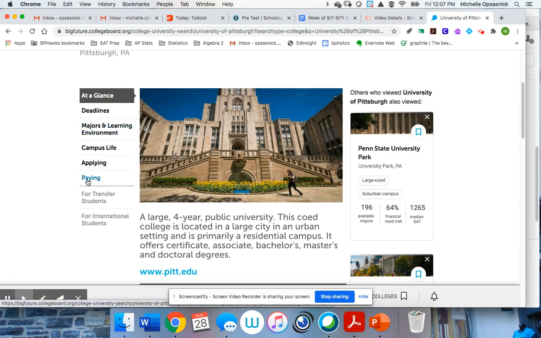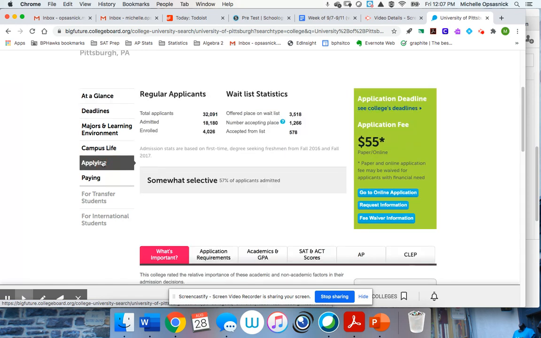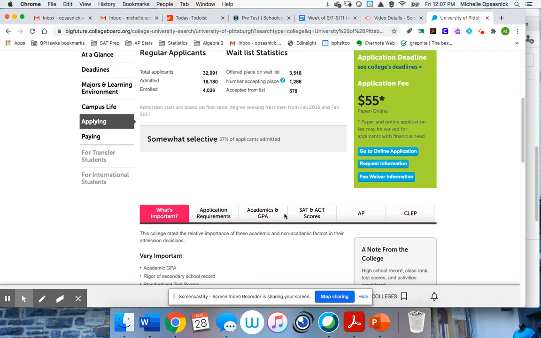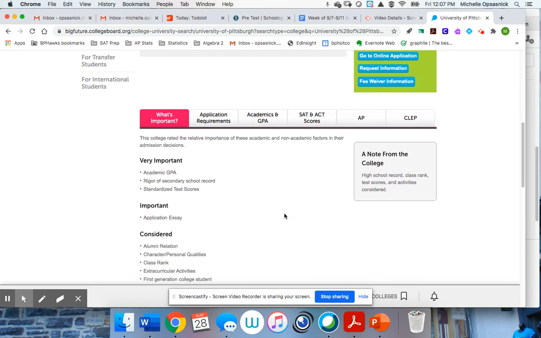Here under paying, you'll find information about the cost. Where you really want to take a look is under applying, because this is where you're going to find the information about the SAT scores and such. It does tell you how many people applied and then how many were admitted, so you can see kind of what their acceptance rate is. You can see their application fee. And then down here, it talks about what's important from their applicants.